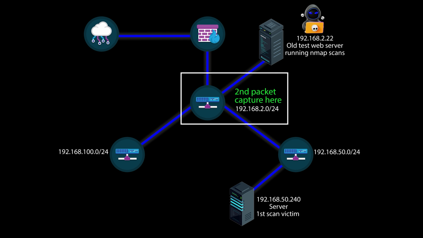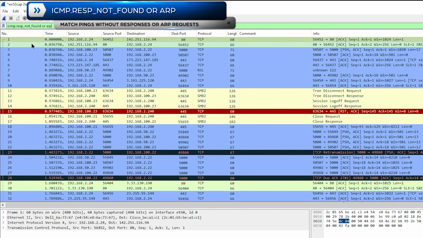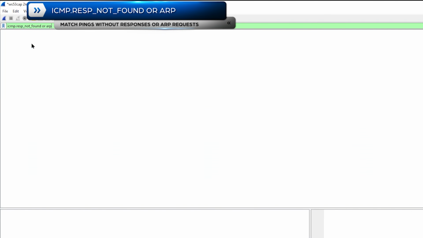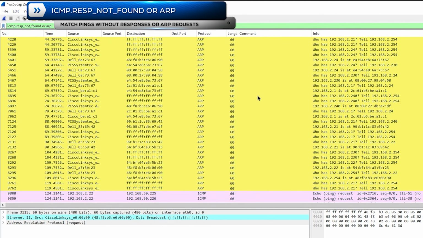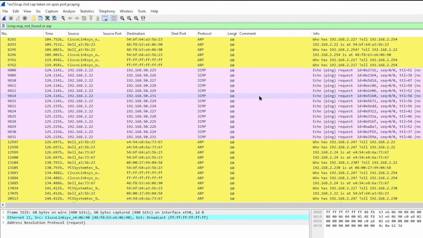Now let's take a look at the packet capture on this .2 network, and let's choose another way to find the NMAP scans. We know that default NMAP scans will start with pings or ARPs. So let's put in the filter icmp.resp_not_found, or ARP. These are the IP addresses in a range of IPs that get scanned, but there's nothing there to reply. These unanswered pings are evidence of an NMAP scan.